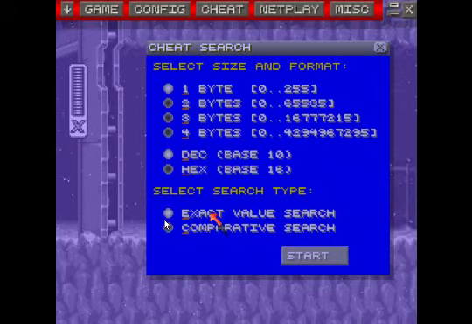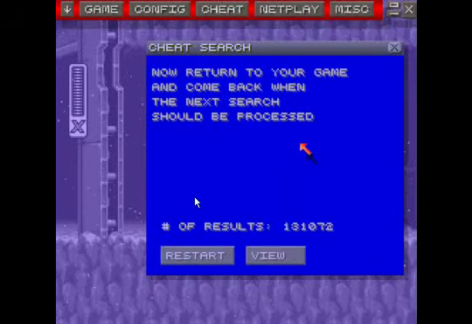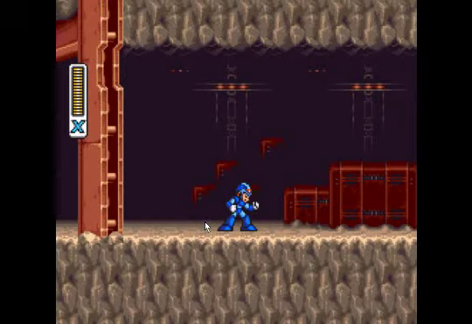So the second example was that I wanted a fully charged shot all the time. So what I would do, I don't know what value a charged shot would be for whatever memory address that is. So I'm going to do a comparative search. And for this, I'll just start it. Now, it already took all the memory locations that it did in the game. It just has them all right now. So I need to compare that with something else.